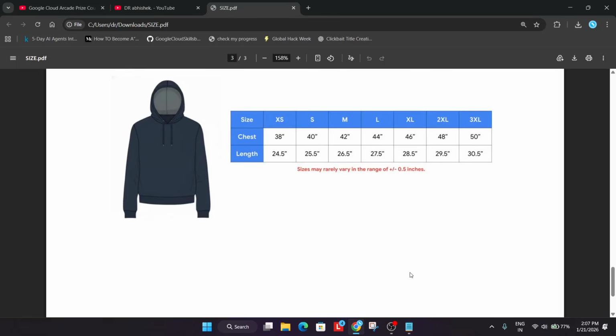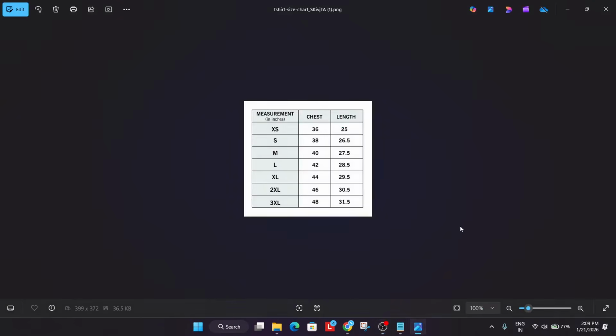If you want the size chart, let me just show you the size chart also. So this is the size chart for the t-shirt. You can just measure it and update it.